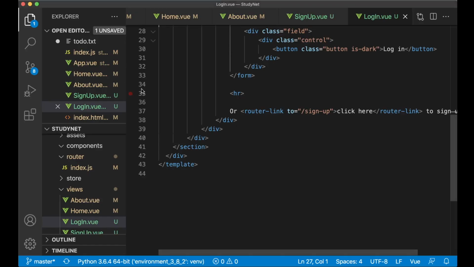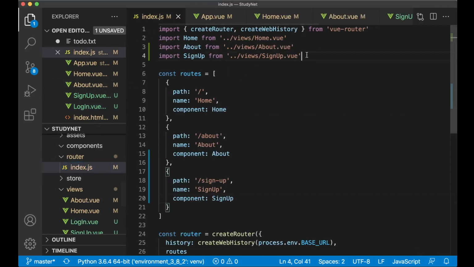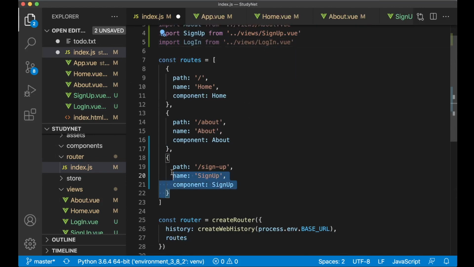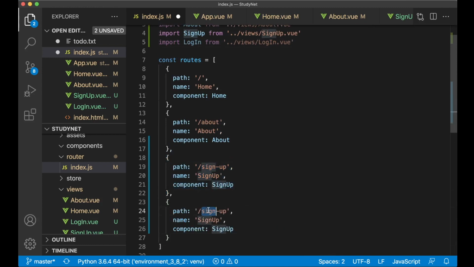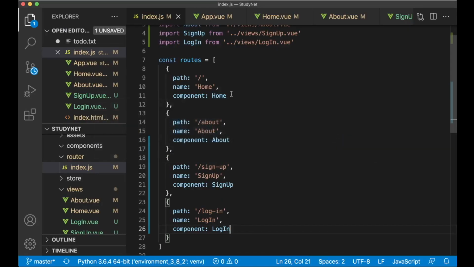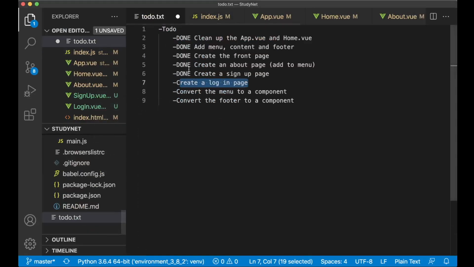Still not working because we haven't imported it to the router. So copy and replace login like that. And we can copy this and say login, oops, in one word, and save. So now we have the login form here. And if I click here, you're sent to the sign up page. Perfect. So then I can go back to the to-do list again and set this task to done.